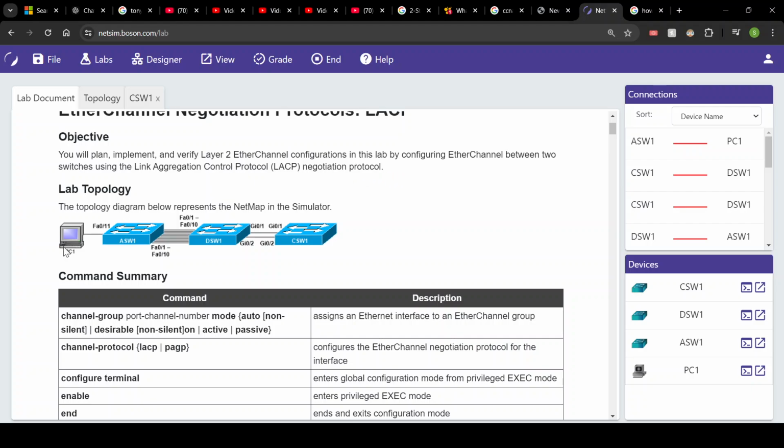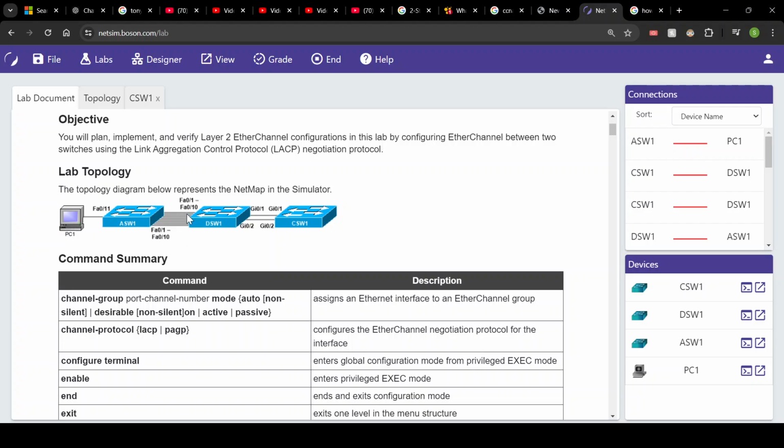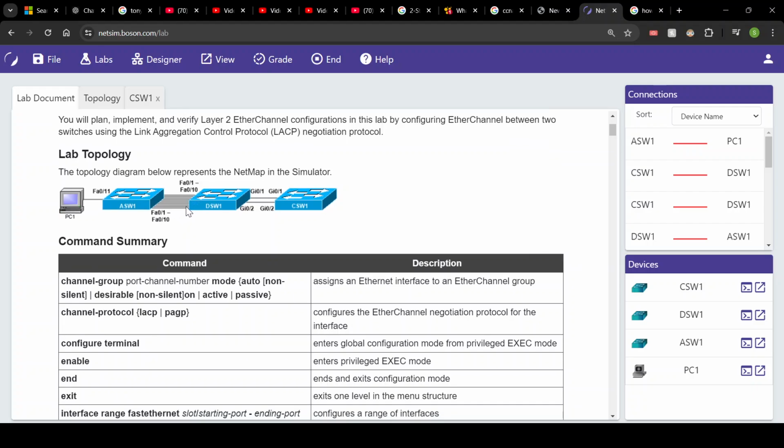So here we've got the topology. We've got a client here, ASW1, DSW1, the two switches, and then you've got CSW1 as well. They are connected together. Here you've got 10 interfaces configured, and that looks to me like it's indicating there's an Etherchannel configured there.